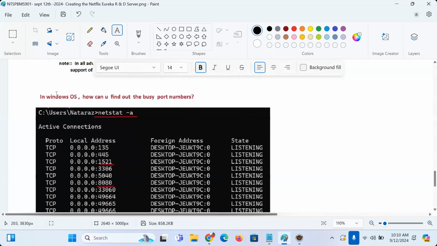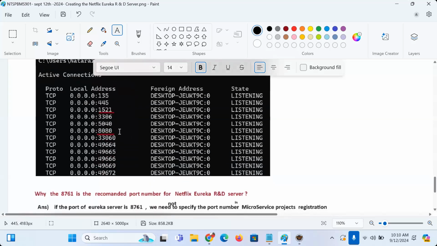How to check? In Windows, how can you find out a busy port number? In any command prompt, you say netstat -a. The busy port number services will be listed out, right, guys? Super.